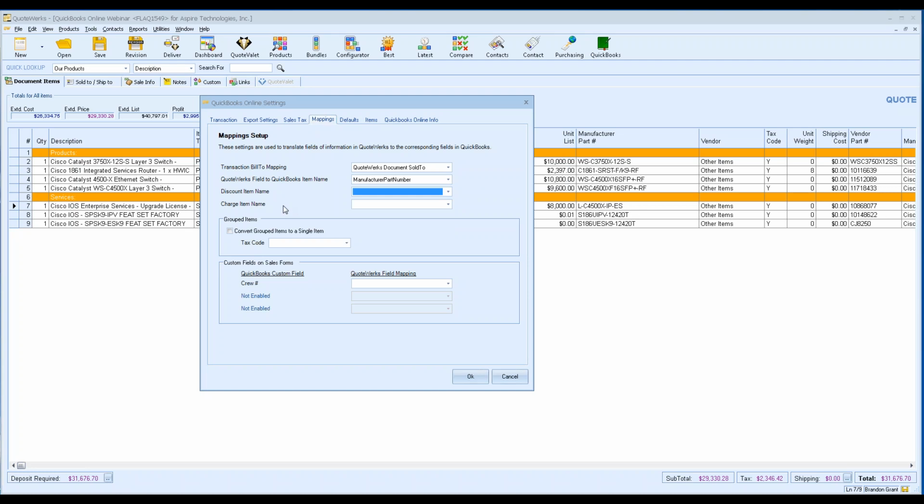Discount item name and charge item name. Same thing, if you use discount items and charge items in QuoteWerks on a regular basis, you're going to need to set some type of mapping here, so QuickBooks Online knows how to handle that.